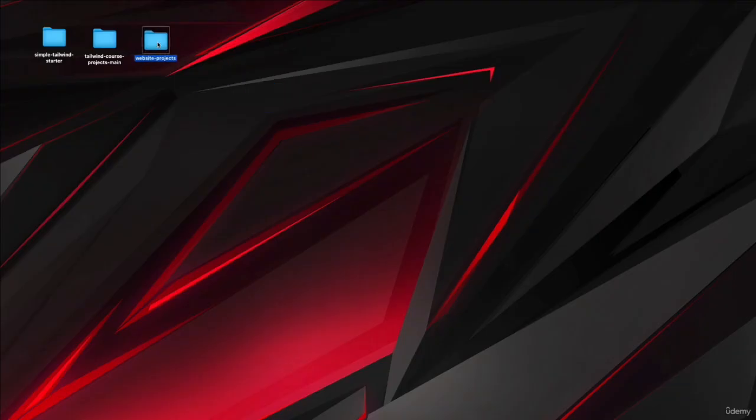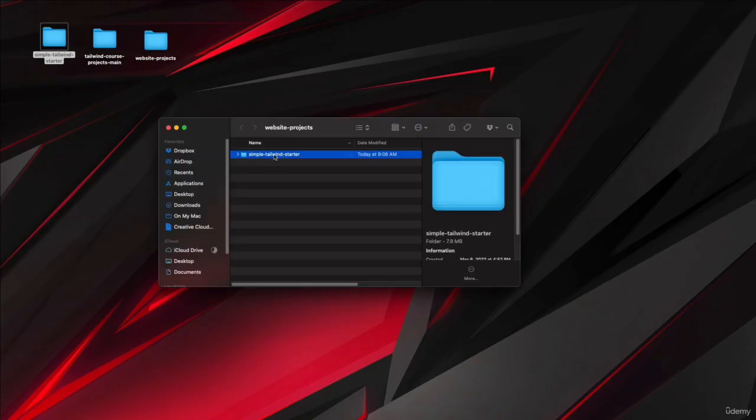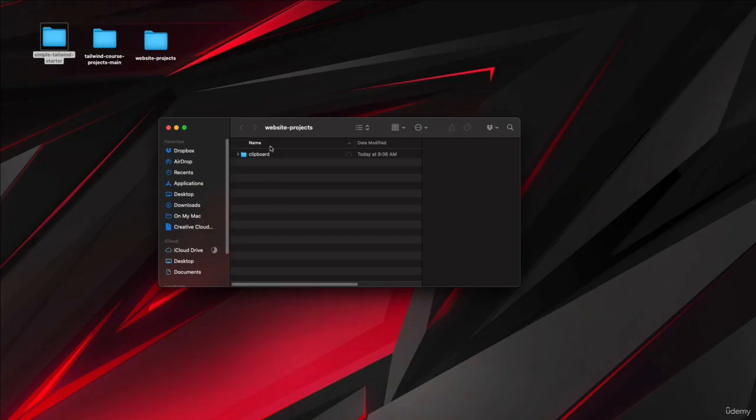I'm going to keep it separate from the mini projects we did. And then in here, let's go ahead and just copy the Simple Tailwind Starter and paste that in here. So this will basically be the process for all the future projects. And then we can just rename this. I'm just going to call it Clipboard. I might change it later on.